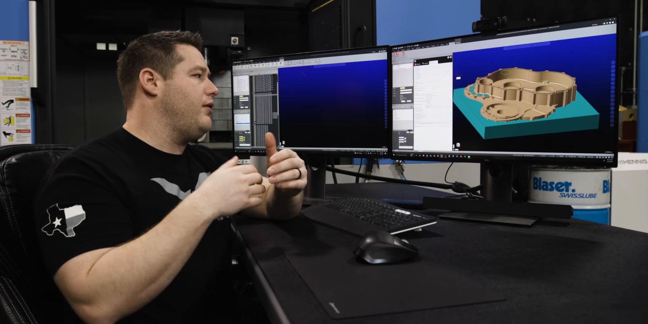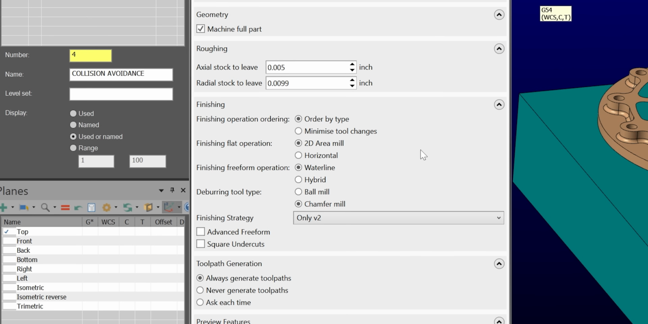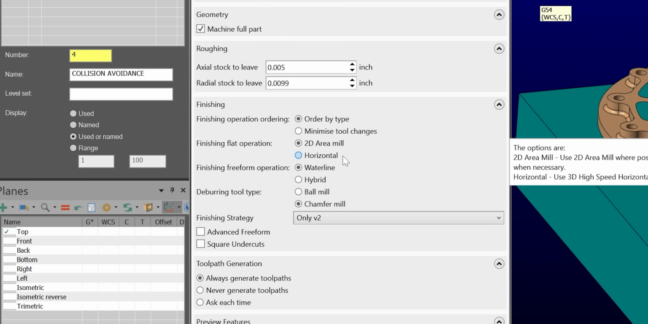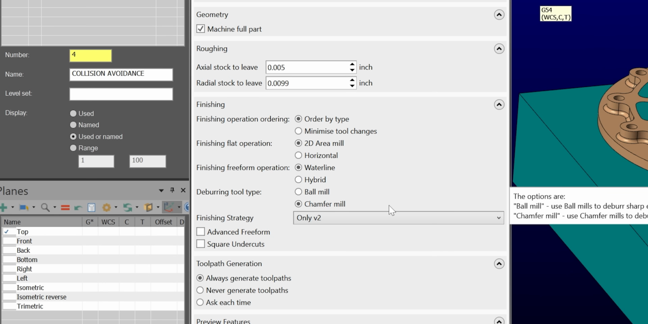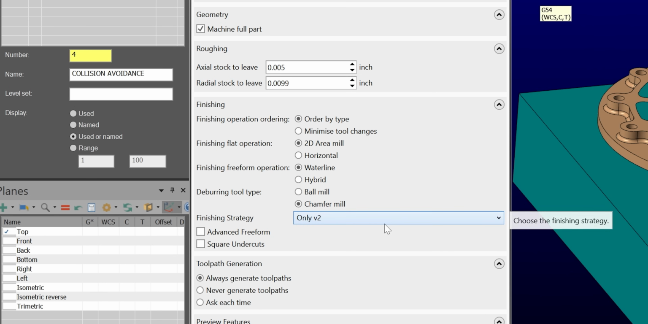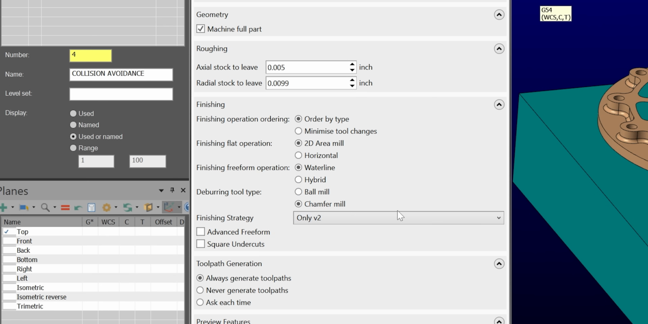Next are some strategies that maybe you like to use that you can change here, as far as how you want this to be ordered, what type of finishing you want to use. Do you want to use 2D area mill? Do you want to use more of a horizontal toolpath? One big one here is for finishing walls and such: do you want to use waterline or something like a hybrid toolpath? And for chamfering, do you want to use a chamfer mill or a ball mill to chamfer with? You can set those parameters here.